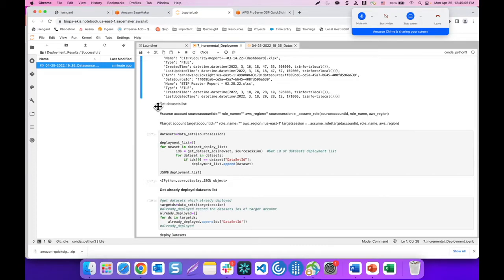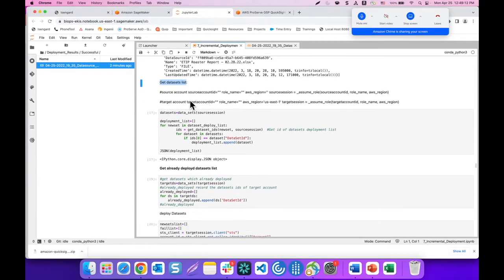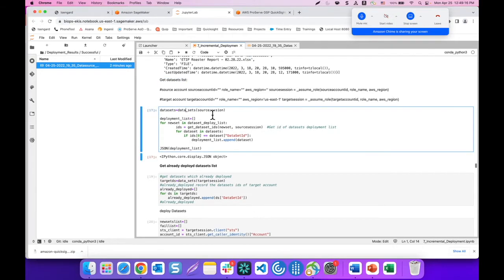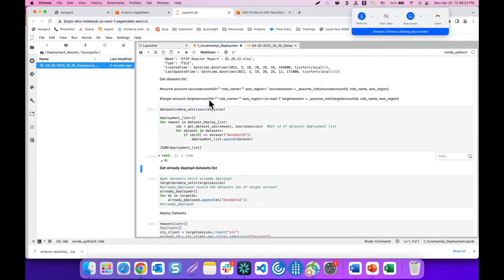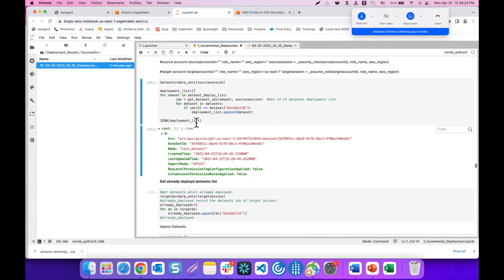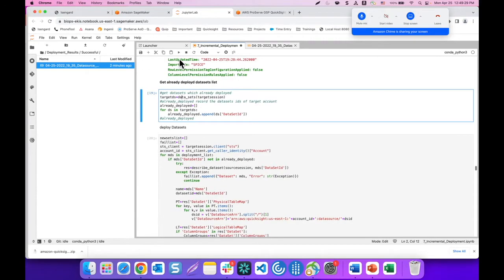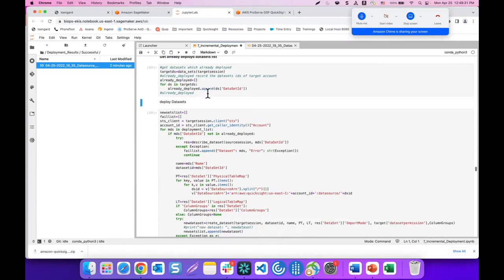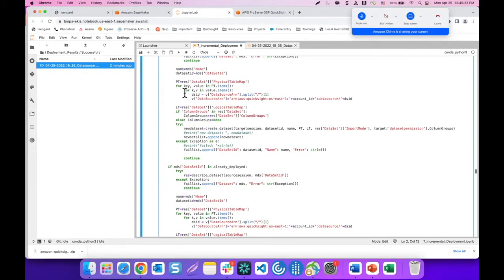Yep. So if you scroll down to the end of your data sources list that was just printed, there should be get data set list. So here we are going to do the same thing. We're going to get the data sets of our source session. So it would be test data set. Here we can see it, test data set. And again, we're going to get our already deployed list and then deploy our data set.